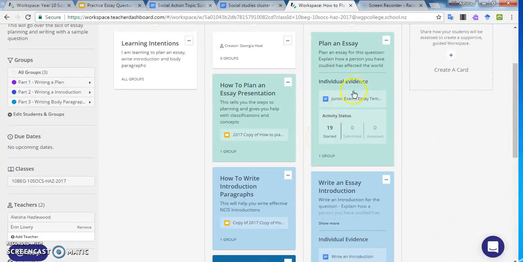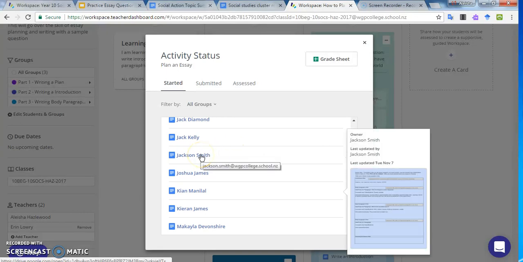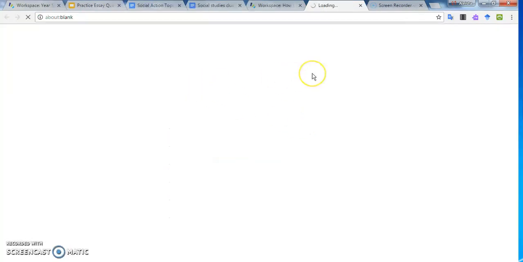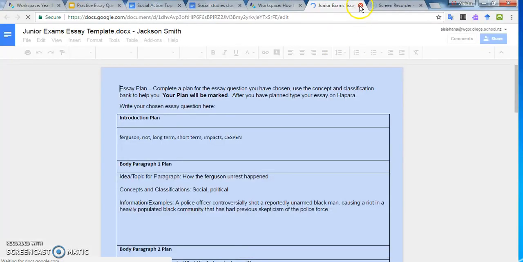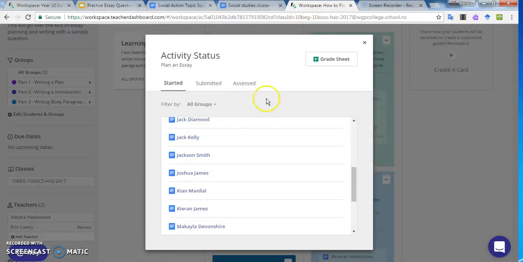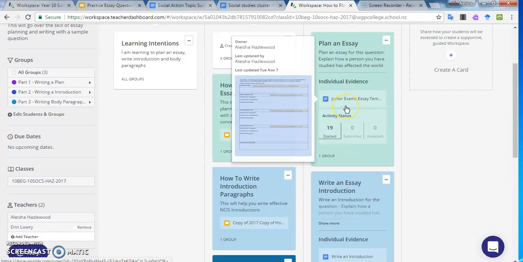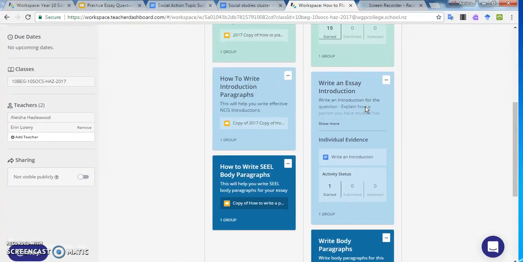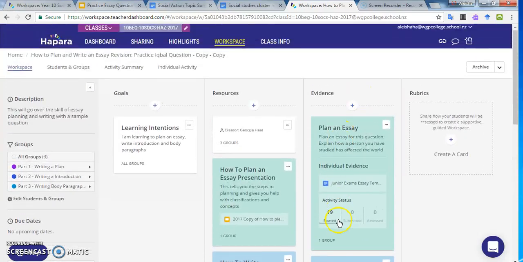But basically, you can click on these, see their names, click on the individual documents and see what work they have produced. If I wanted to give it a grade, they would have to submit it, and once they submitted it, I would be actually able to give it a grade, and then I could even click on the grade sheet and have a Google Sheets produced with all of their grades sitting basically on a Google Sheets spreadsheet for me, ready to go. So that's the main thing with the evidence column.